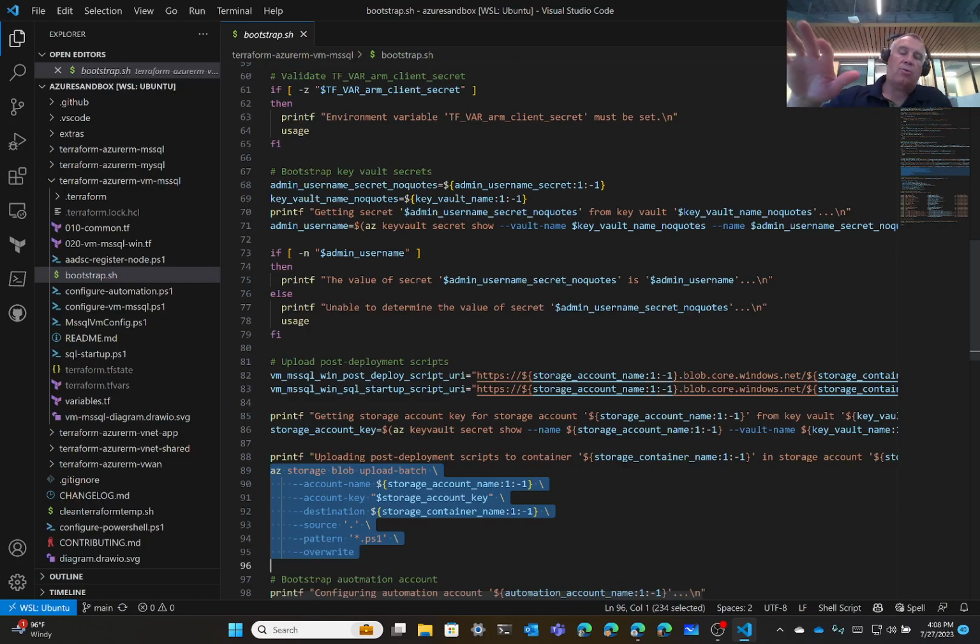And once they're in that storage container, we pull them out of there using the custom script extension. That's how we actually push scripts onto the VM using the custom script extension. The source location from where the script comes from is our container that was created in VNet Shared.